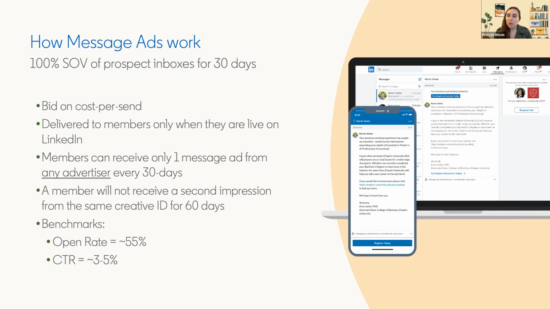And then here are just some benchmarks I want you to keep in mind with message ads. We have an open rate of around 55%, about 50 to 60%, and a click-through rate of about 3 to 5%. So as you can see, people really engage with message ads, whether it's opening it or clicking on that message ad. And we especially see that within EDU.